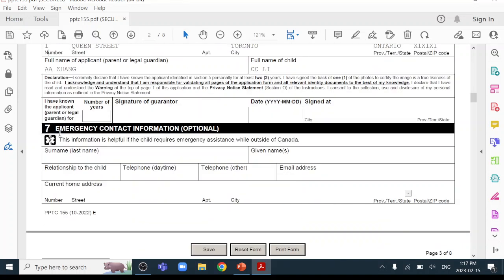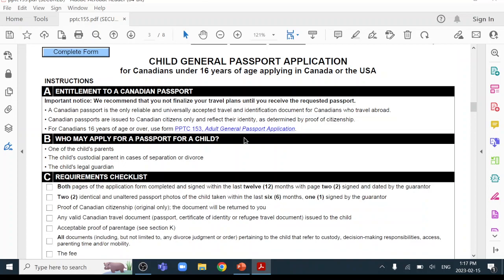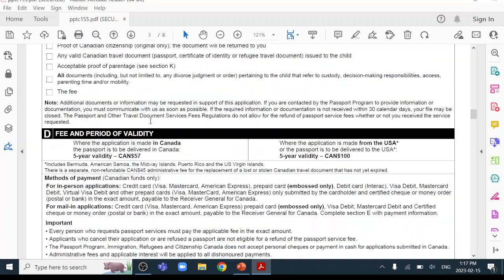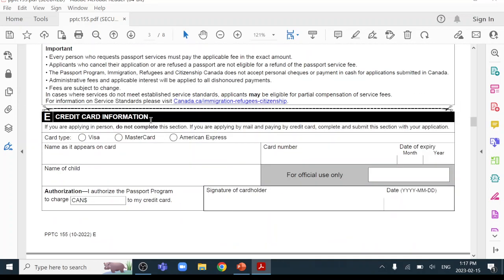Section 7, emergency contact information. That is optional. If you want to put something, then you can give your spouse's name, the child's status information, or other very close friends. If you don't want to put anything here, that's fine. Here is the instruction guide for filling out this application form, but we already went through it.